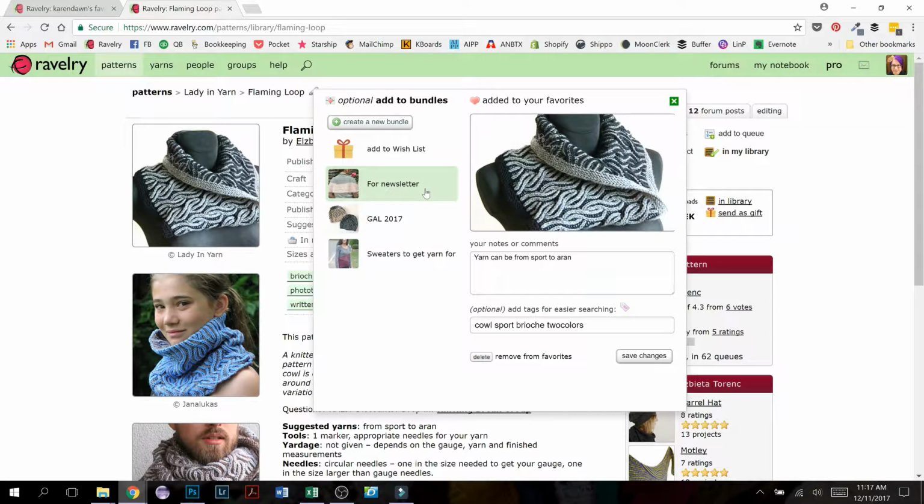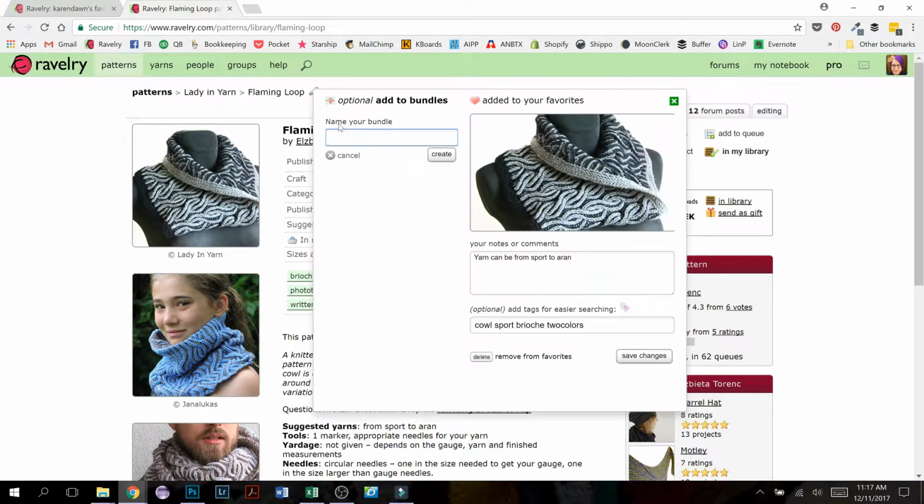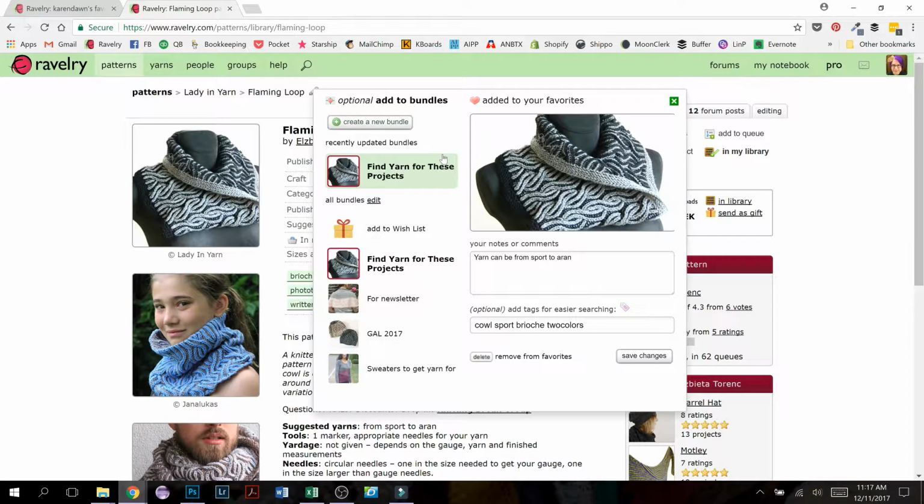Let's say you want to start a new bundle, and have this pattern be the first in that bundle. You can create a new bundle, so click on that. You need to give a name to your bundle, so maybe find yarn for these projects. That's what I'm going to call my bundle, and hit create. Now I'm going to have a new bundle called Find Yarn for these projects. And it's already selected, so it's got that little outline and it's in bold. You can also see it down here selected. So that means it's going to put this favorite pattern into this bundle.